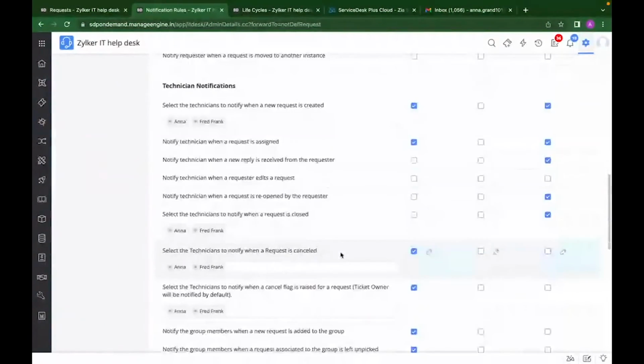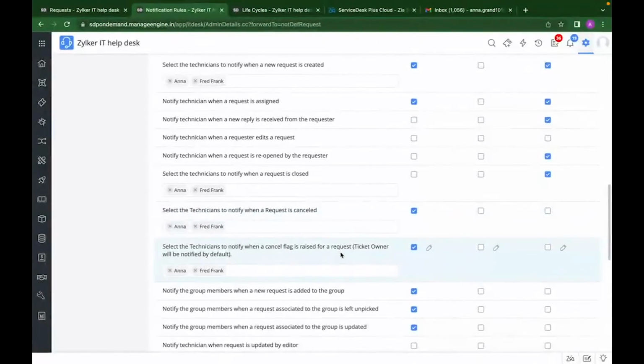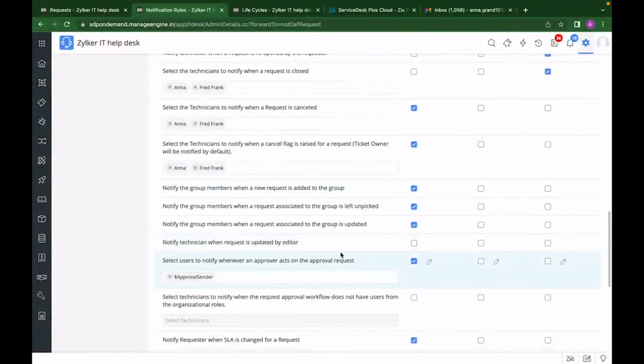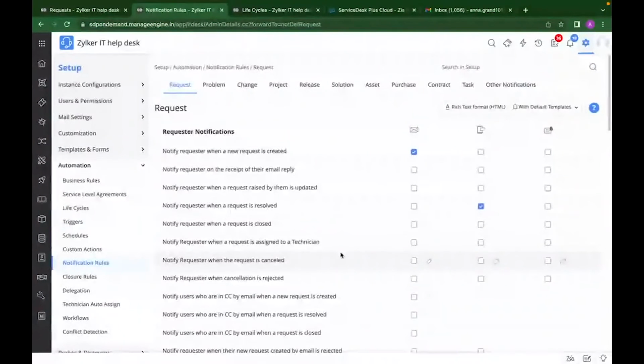And you can also alert your technicians when a ticket is assigned to them, or when a ticket that is assigned to their group has been unpicked, or when a request is cancelled and so on. And apart from notification rules, you can also use business rules. You can use triggers and the request lifecycle to send out timely notifications.